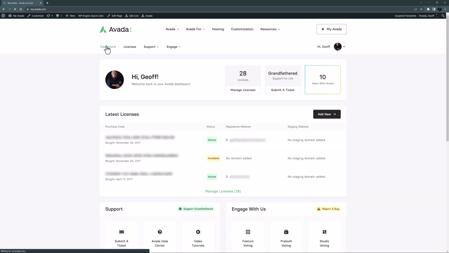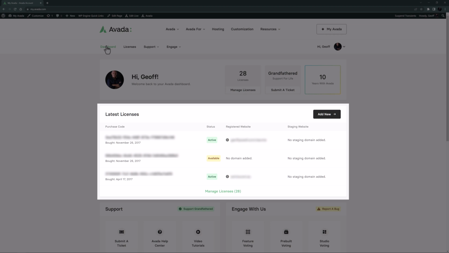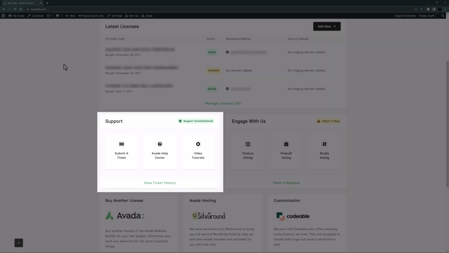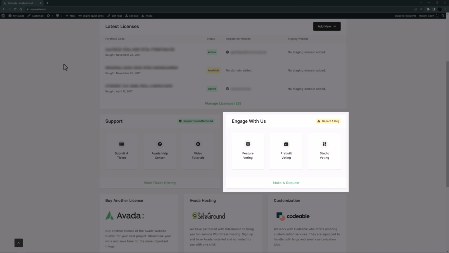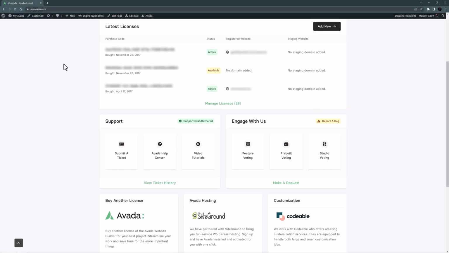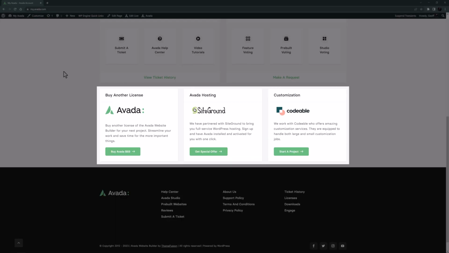Under the account summary is a section showing the latest licenses. Here you can add a new one, view details of the last few licenses added, and there's a link to manage your licenses at the bottom. Under this is a support section with support status, the main support links, and a view ticket history link. And on the right-hand side is an Engage with Us section with a report a bug link, the voting links, and make a request link. Under this at the bottom are links to purchase another license, our hosting special with SiteGround, and a customization link.